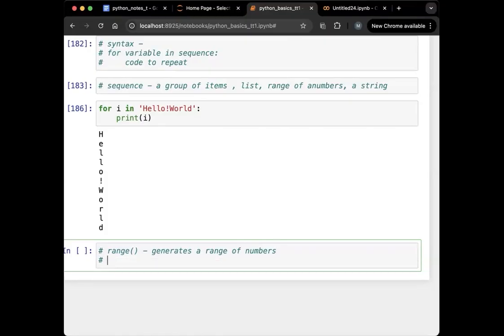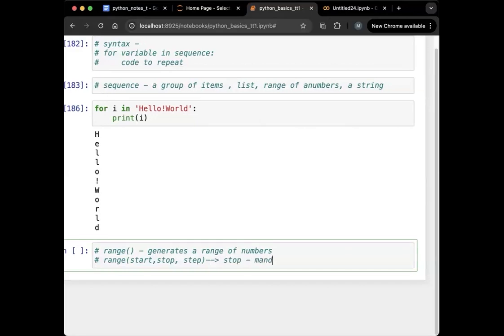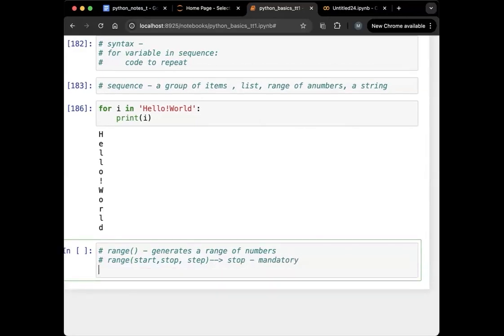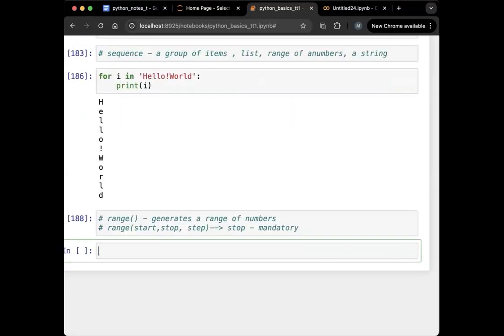And how range works is, inside range, you can give a starting value, you can give a stopping value, and you can give a step value. We'll understand each of them. But the only thing that you should always specify, the mandatory part, is stop. Stop is mandatory because you always have to give where you will stop. But let me show you with a simple example.